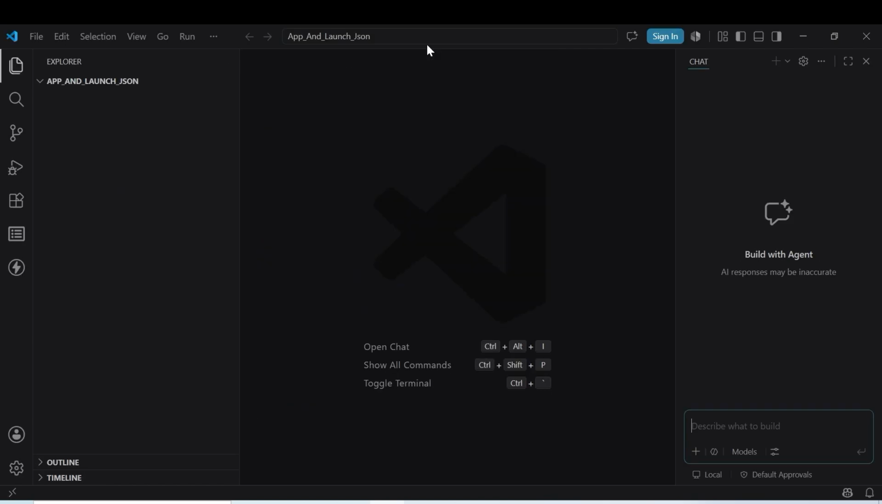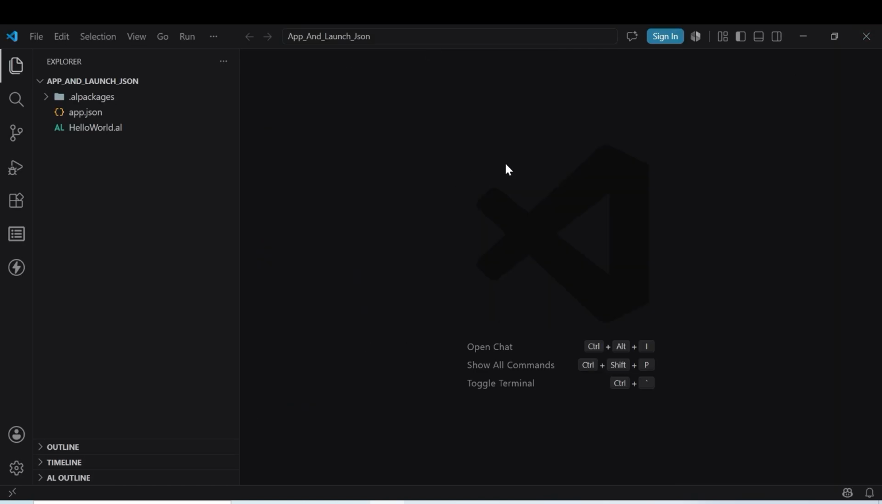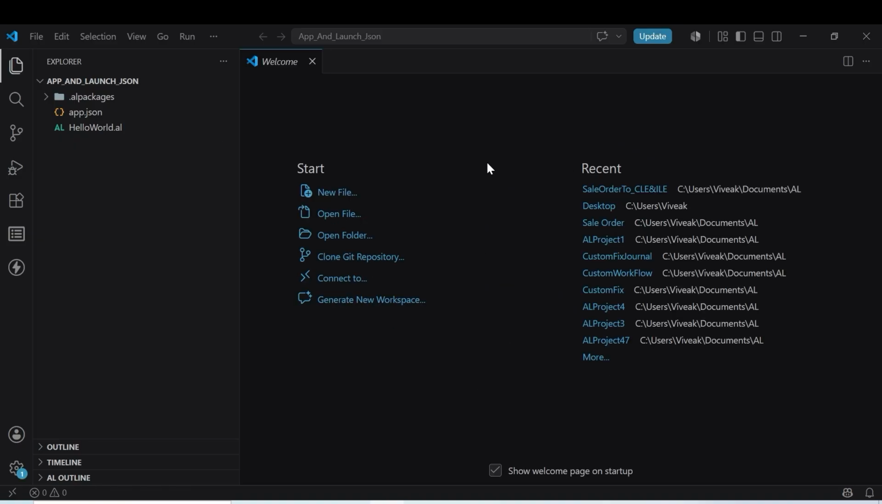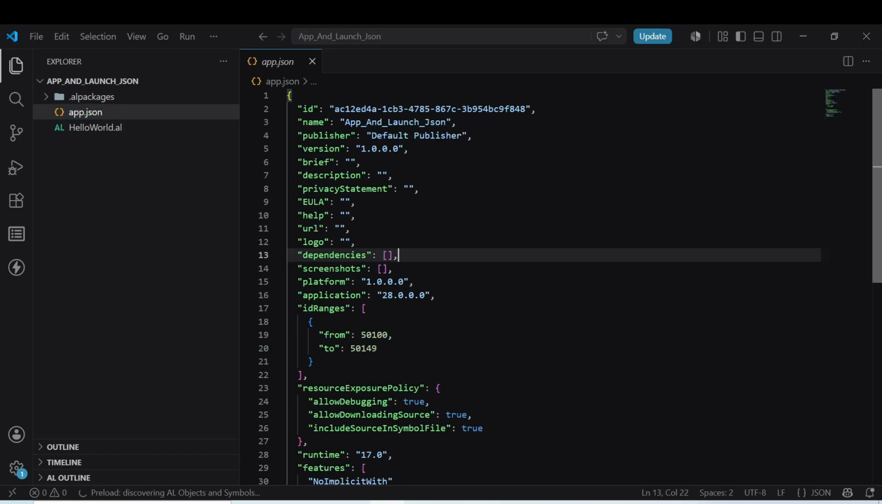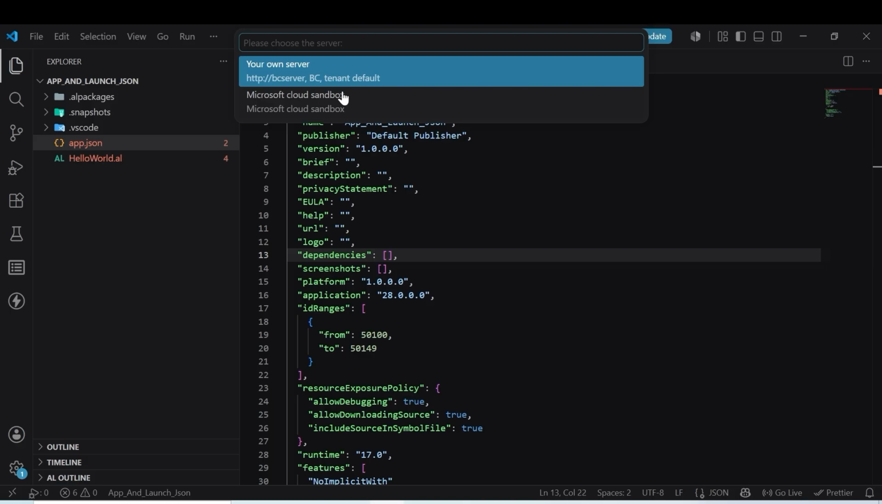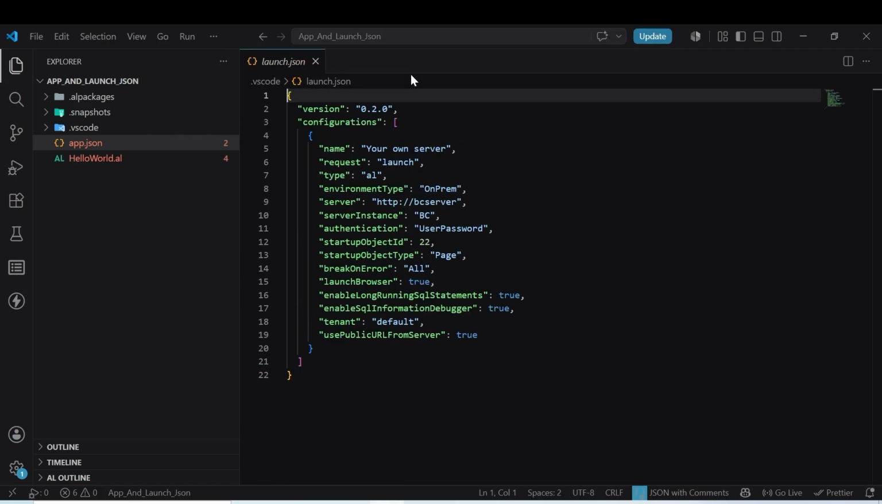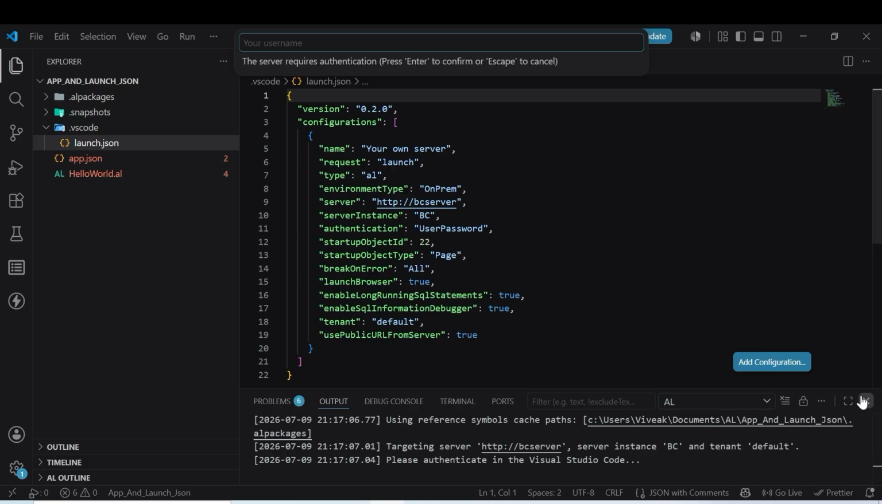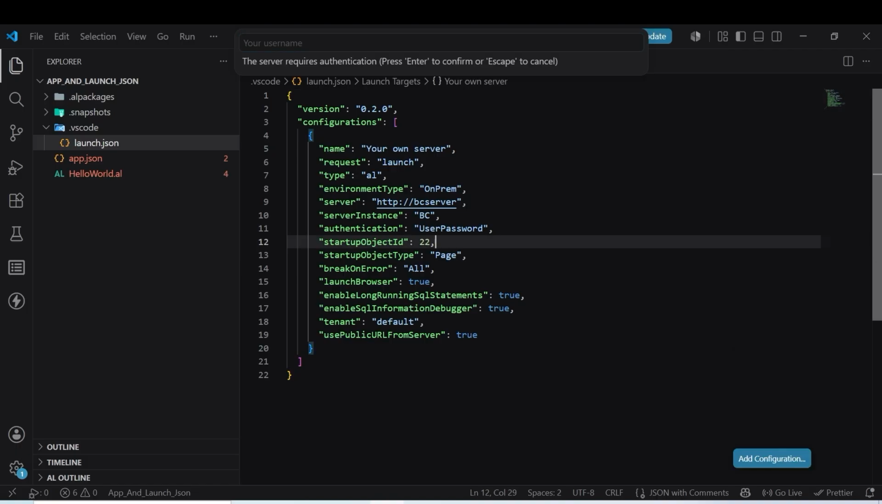You can wait just a few seconds. This is the app.json file, and wait some time. This is your on-server local. This is your sandbox on cloud. Okay, and both are related to the launch.json file. You can just click, this is the launch.json file. Got it? You can go to my PPT.